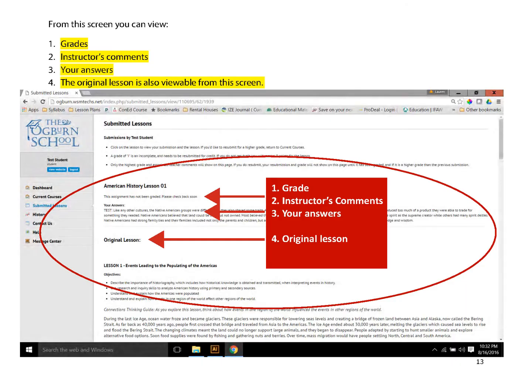Once you do that, you will be able to view your grades, your instructor's comments, your answers, and below that, the original lesson, all on this one screen.